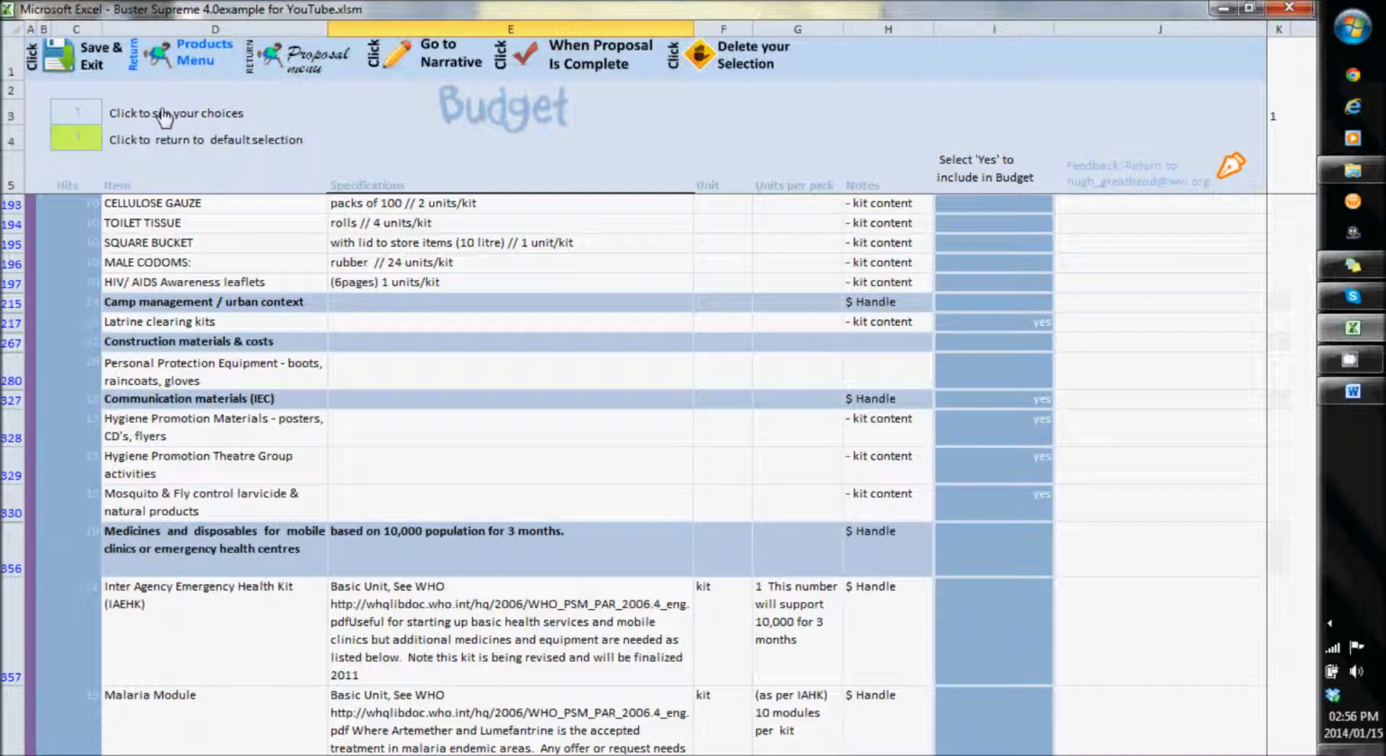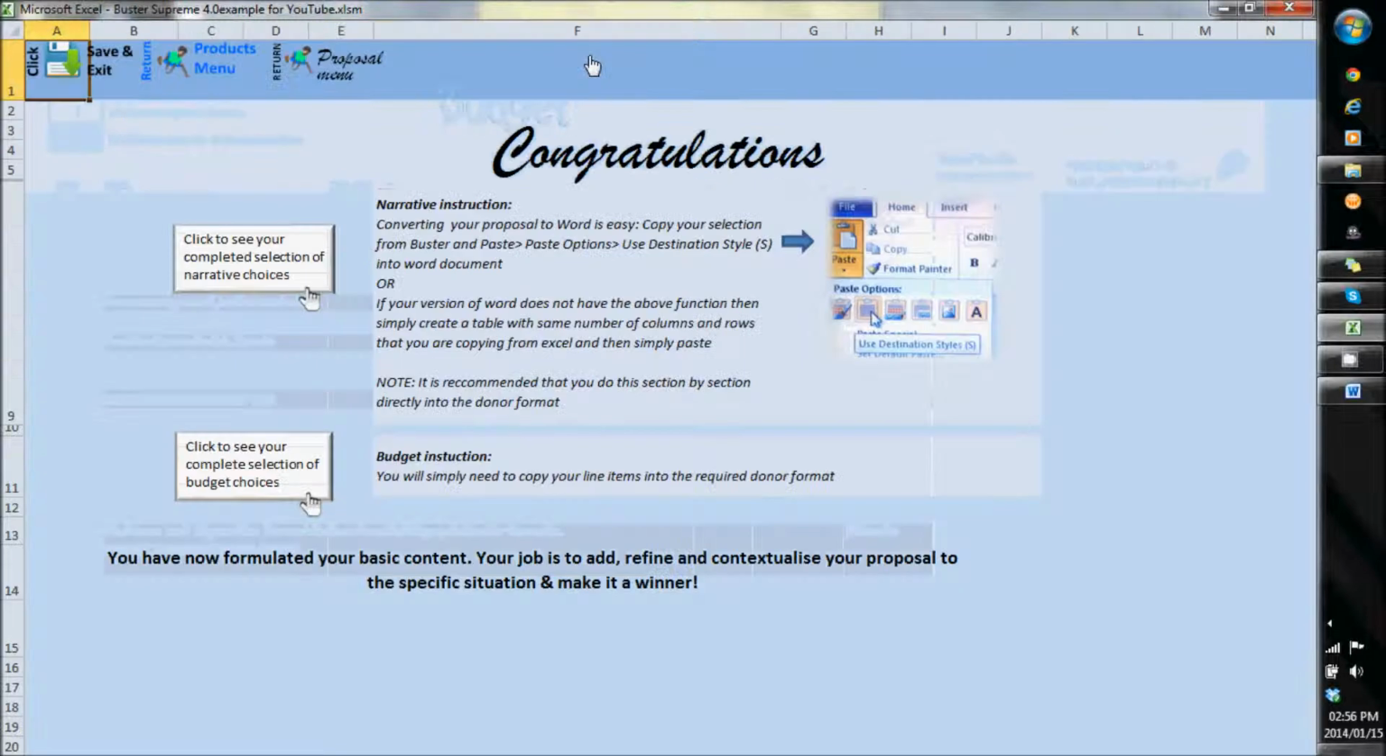Also, if you want to see the choices that you have made to date, you can click here to see your choices, or return to your default selection by clicking return here. And this little green on/off button will show according to which you've got selected at the time. Now I'm going to assume at this stage that we're just having a 2-subsector proposal and we are happy with our narrative and budget selections. Clearly this is not all you're going to have, but it's giving you a really great start to developing your proposal. And you are going to click this tick when your proposal is complete.